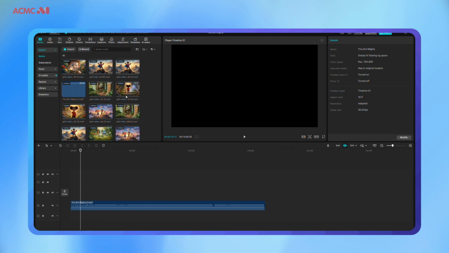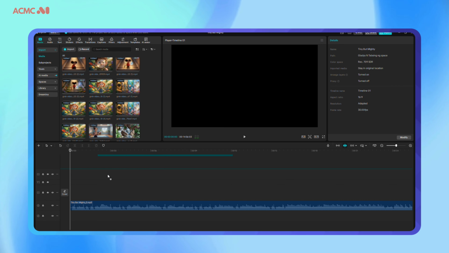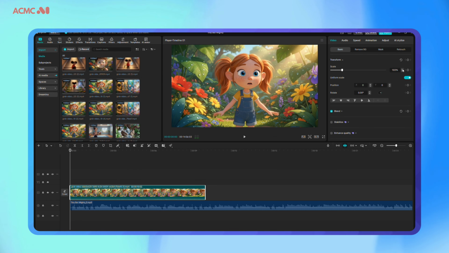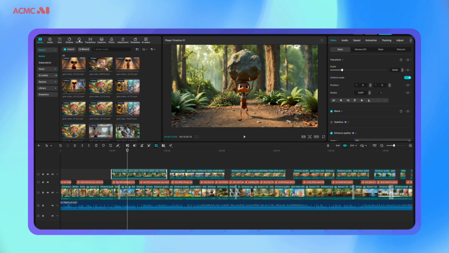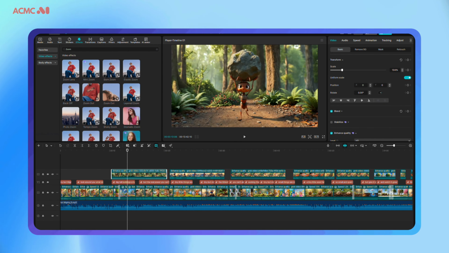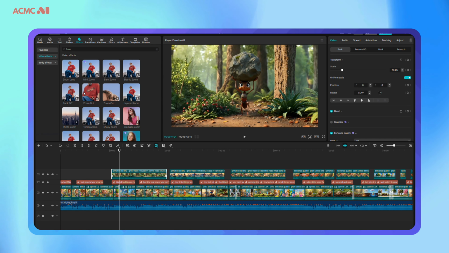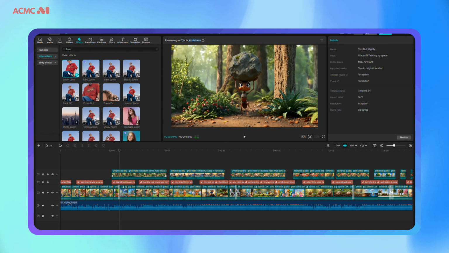Next, drag in your first image, the title card or intro scene, and place it at the very beginning. Stretch it to cover the intro section. Then bring in your verse images one by one, aligning each image to the corresponding section marker. To make it feel animated and alive, add a subtle zoom effect on each clip. A slow zoom in on a still image makes a huge difference. It feels like the scene is breathing.